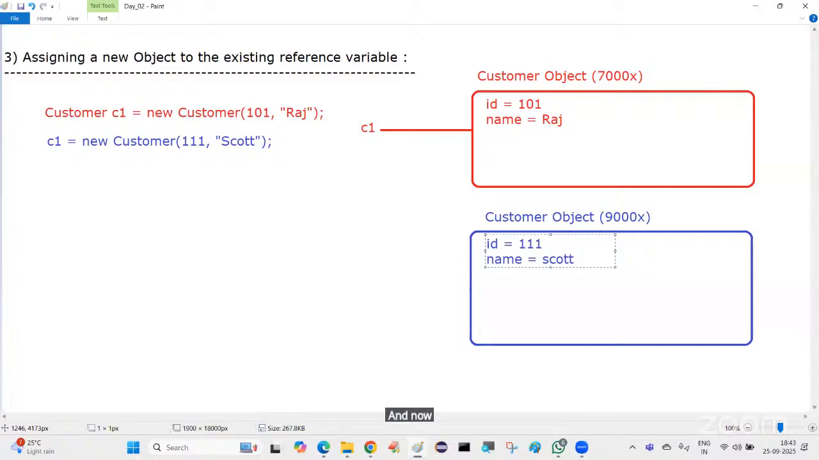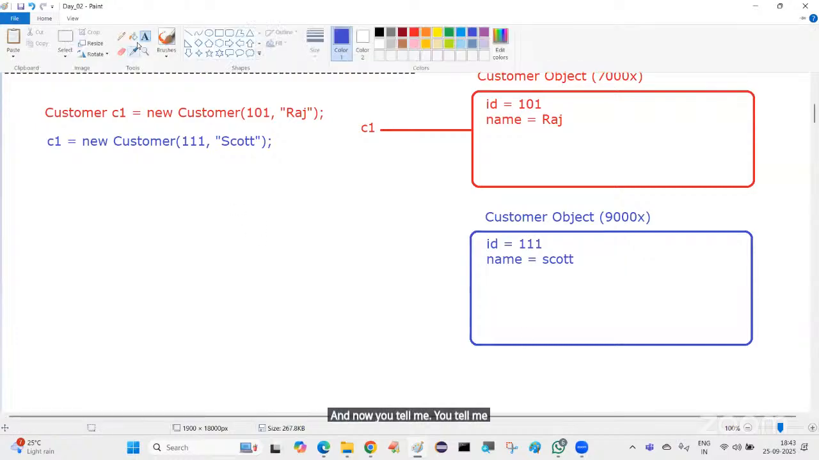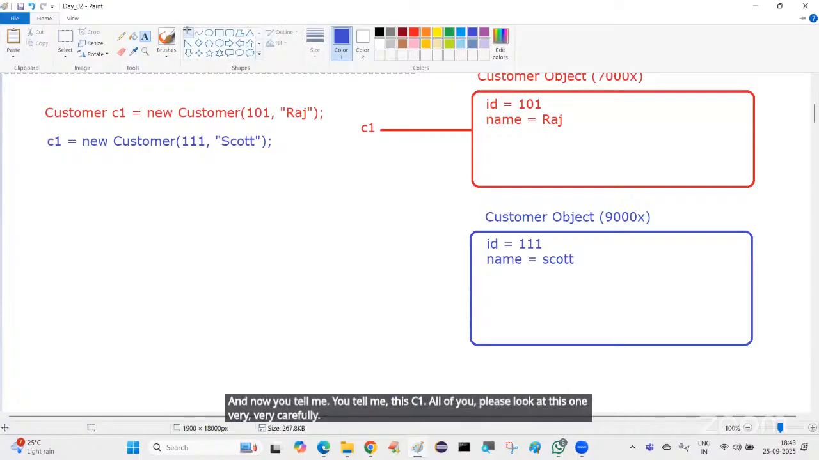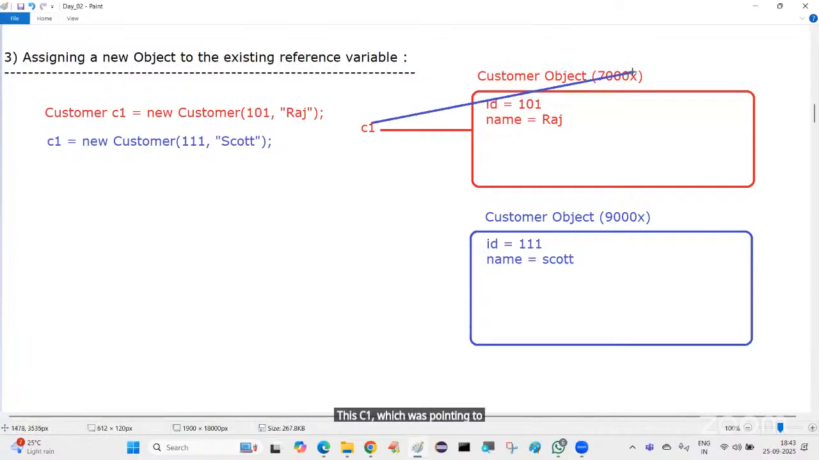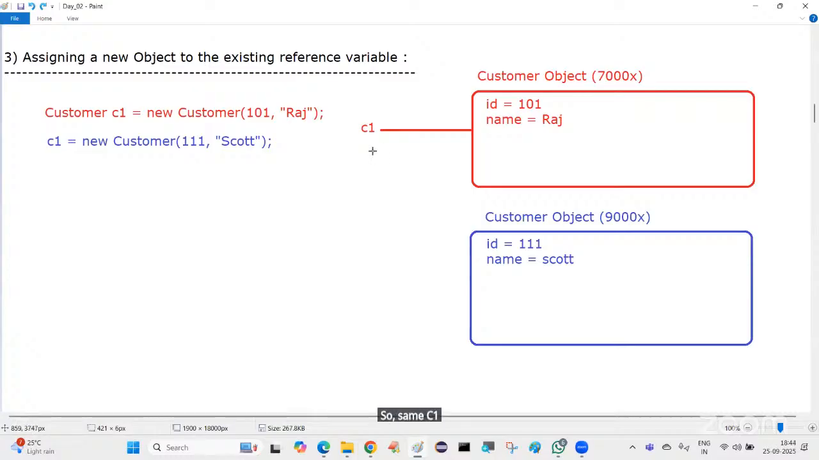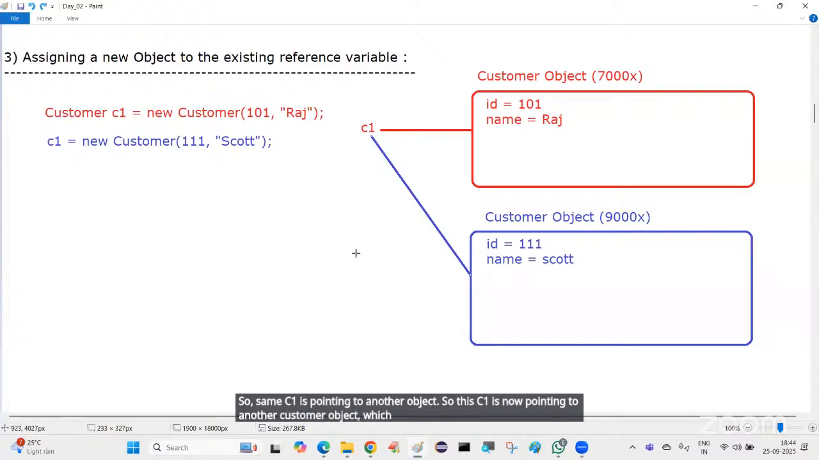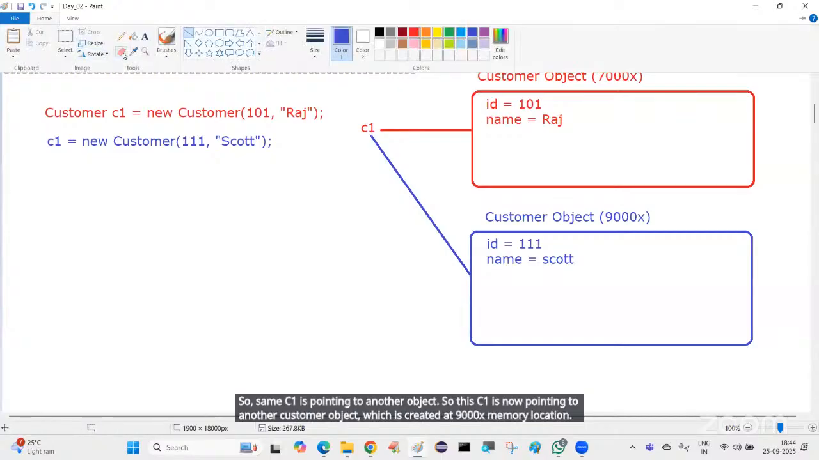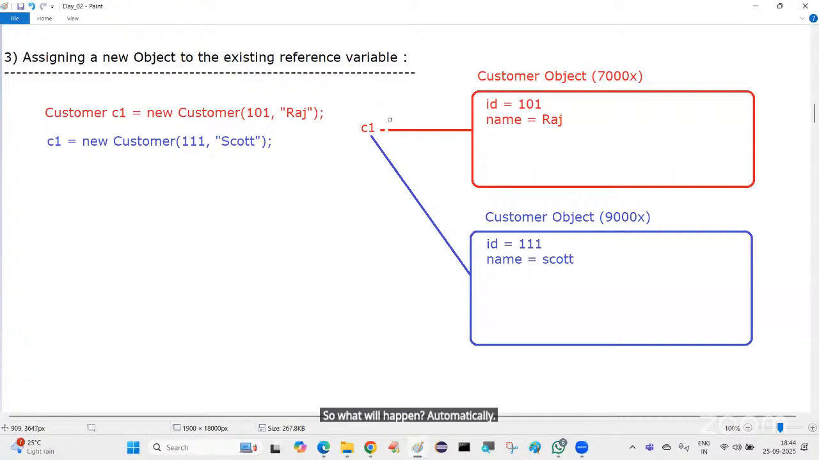And now you tell me, all of you, please look at this very, very carefully. This c1, which was pointing to the 7000x memory location here, now the same c1 is pointing to another object. So this c1 is now pointing to another customer object which is created at 9000x memory location. So what will happen? Automatically this object will become eligible for garbage collector.